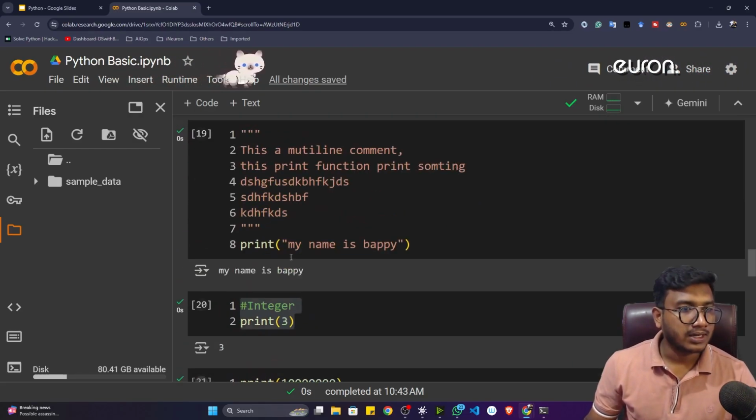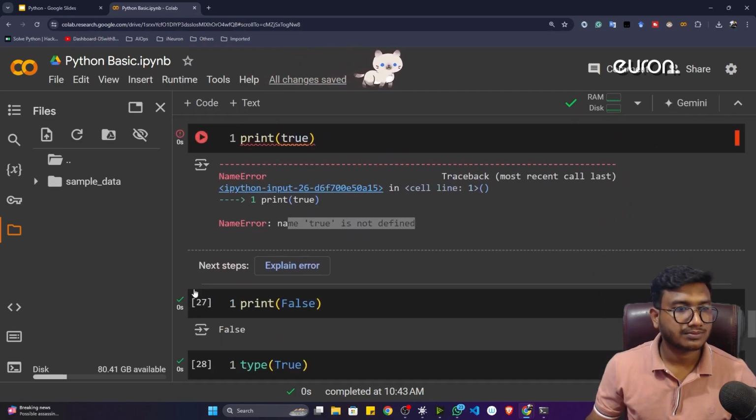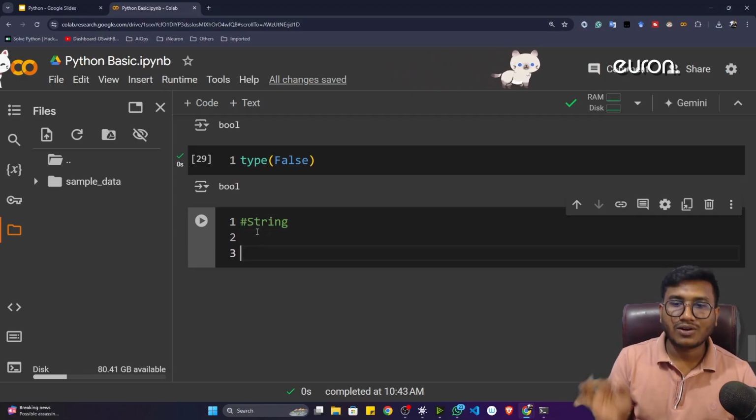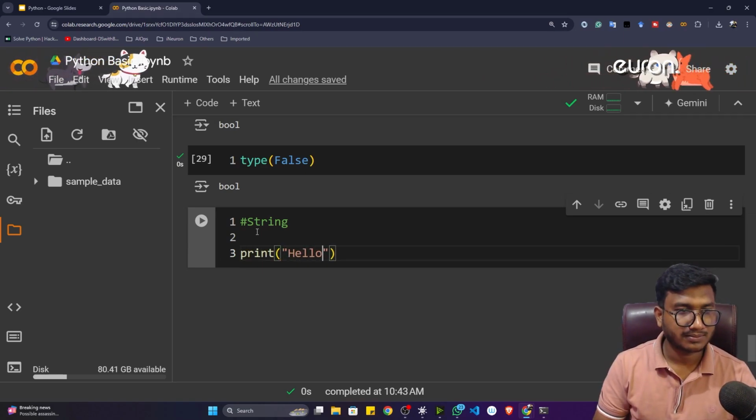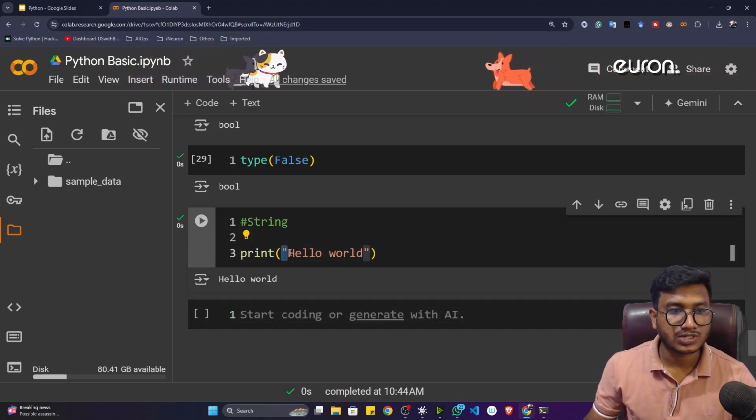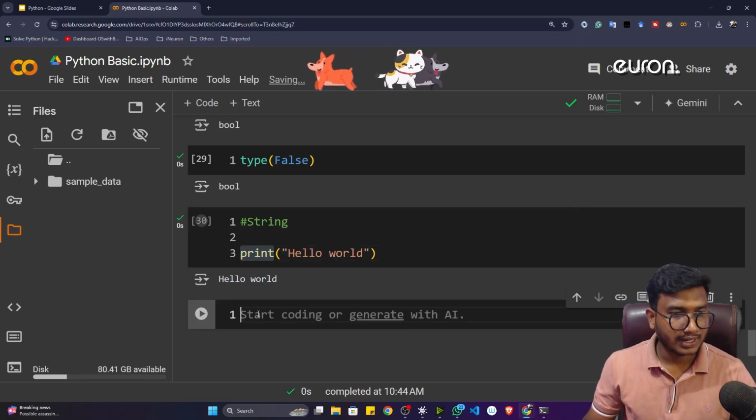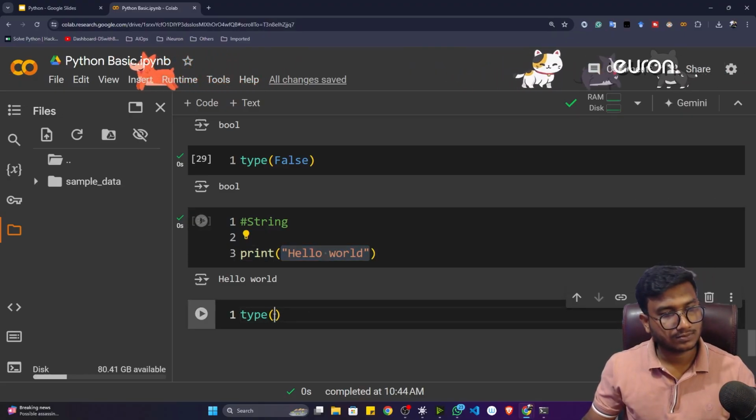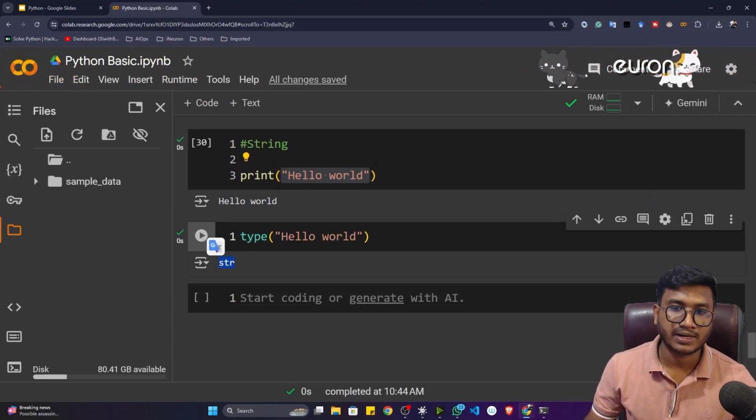Now the next data type is string. Now we have to discuss the string. I think you already saw string type data. We already wrote it inside our first program, which is Hello World. This is called string type data, because we write it in double quotation or single quotation. Now I can test it. I can give this Hello World inside type. See, this is string type data, str, that means it's string type data.